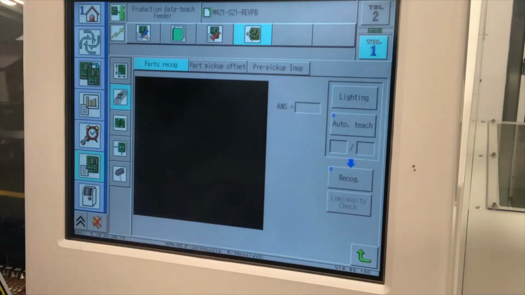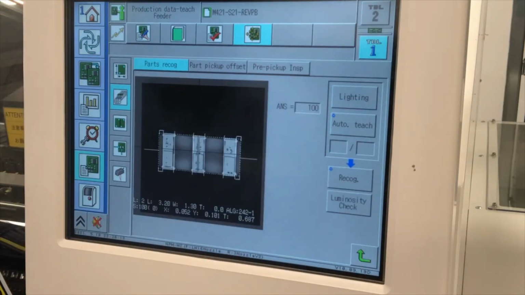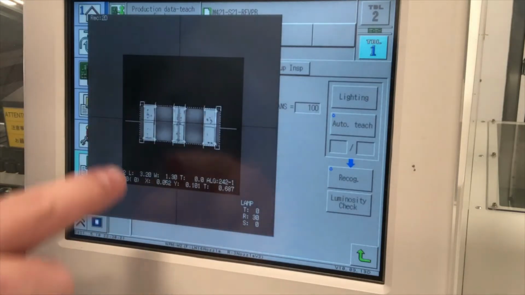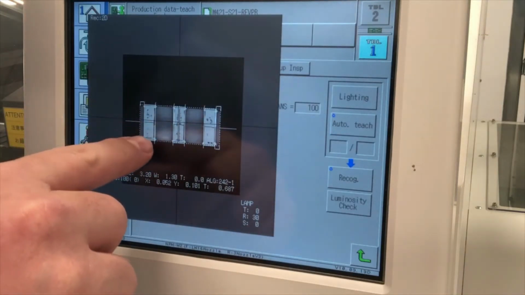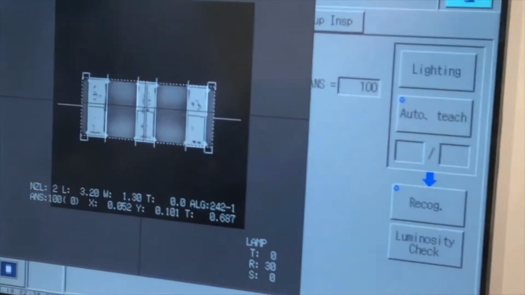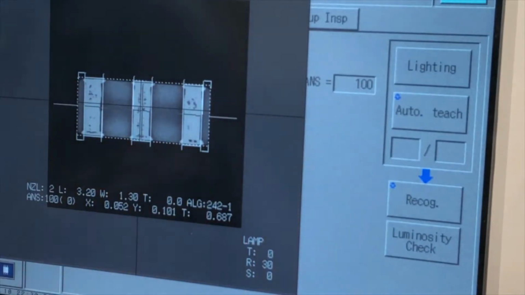Let's do a recognition test and see what the lighting does. You can see on this picture, with the lighting, a very clearly defined dotted line going around the outside of the component body there. But the pads themselves have solid lines, which indicates that those are leads.